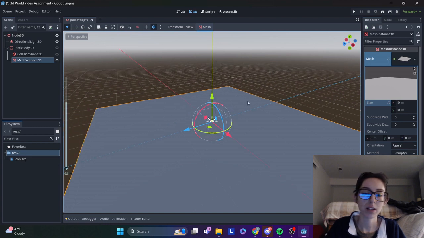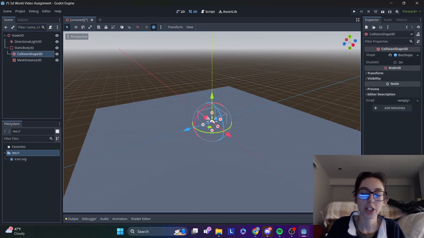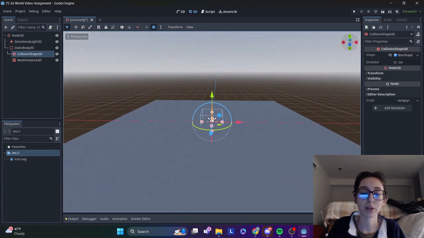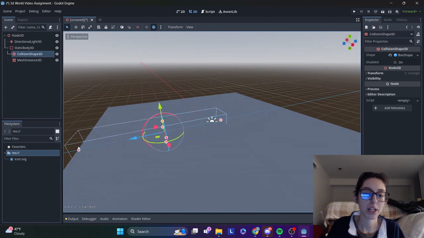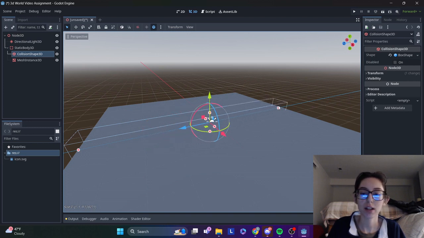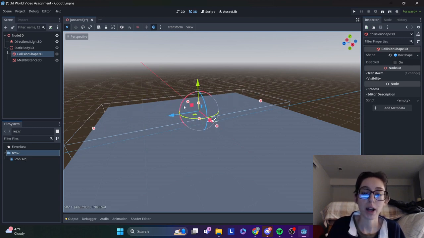So for our collision shape, as you can see, it is a box and there are red dots on it. What we want to do is we want to extend these red dots so that it fits our mesh instance 3D. The collision shape 3D just allows us to interact with shapes in our world when we have a character.